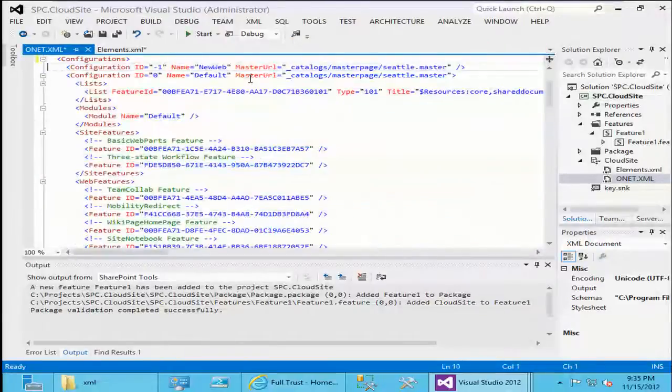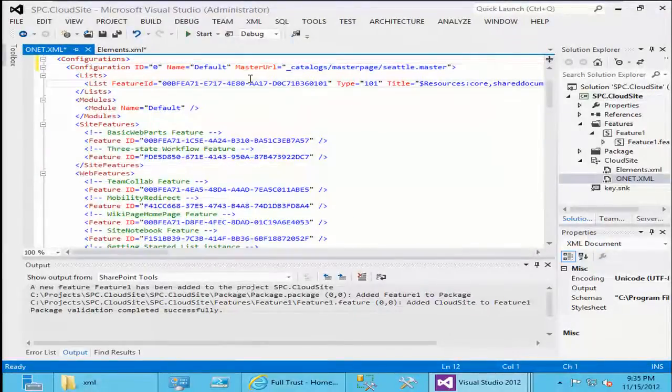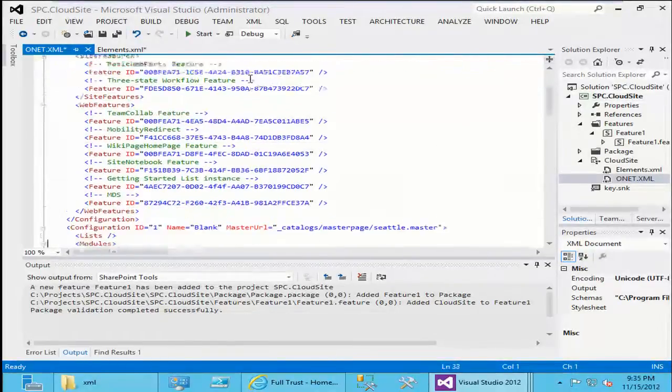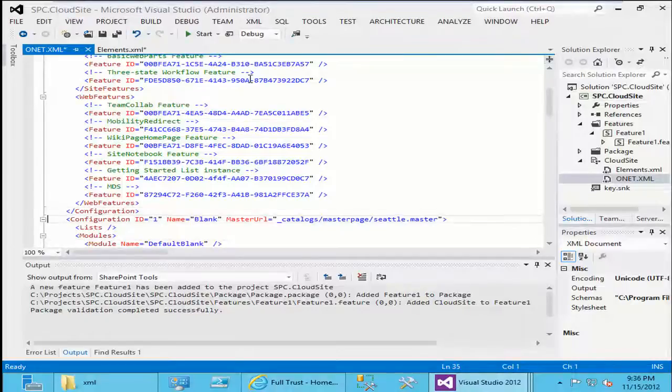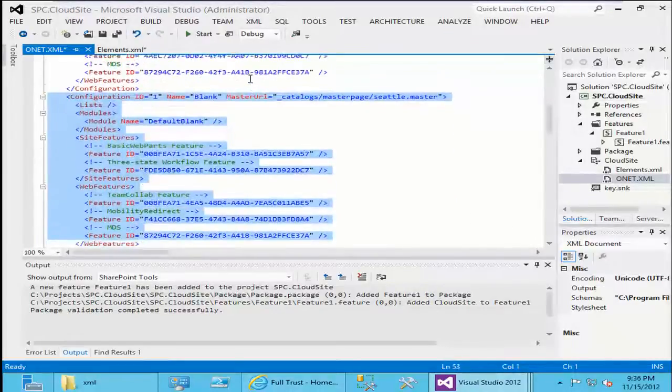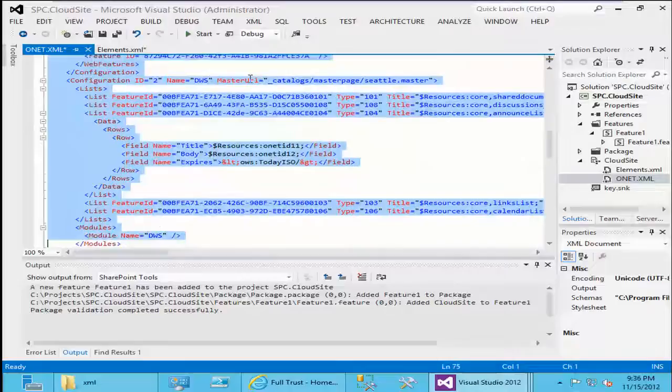I need 1 configuration, but I'll remove the -1. Keep the 0 configuration, but remove the modules from it because that's not supported. Just for this example, I will leave all the features in it. Remove the other configurations from the onet file.